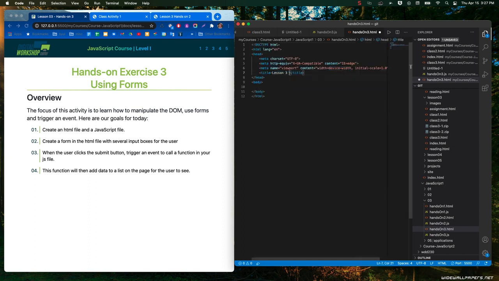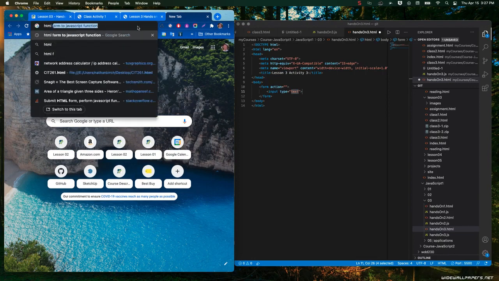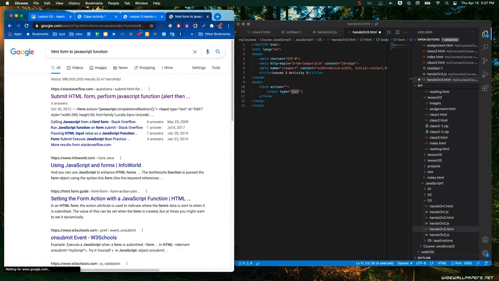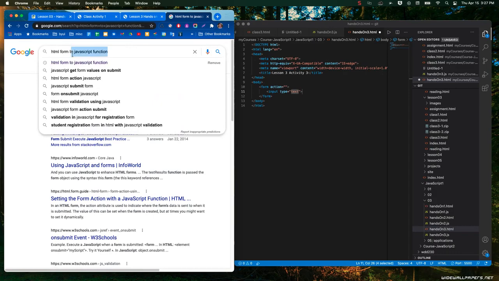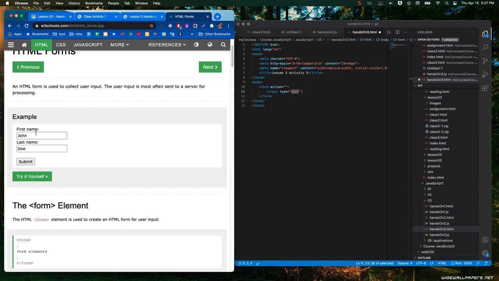I'll say lesson 3, activity 3. And then, so we need a form. I'm just gonna type in form and hit tab. Action, we're gonna leave blank for now, but we will have a couple of inputs. And if you don't know how to use HTML forms yet, I'm just gonna type in HTML form. W3Schools comes up, and so look at this. We have a label, input, and a submit button.